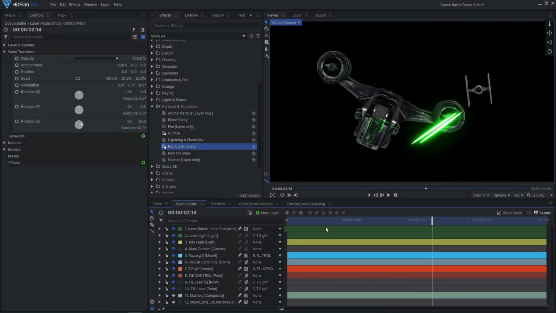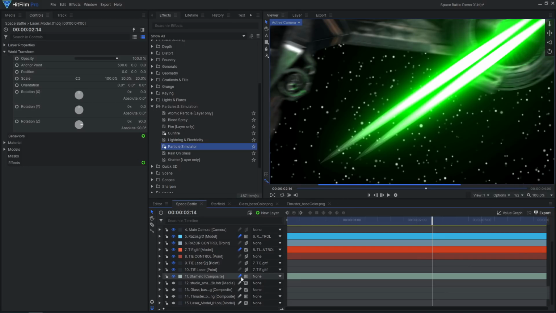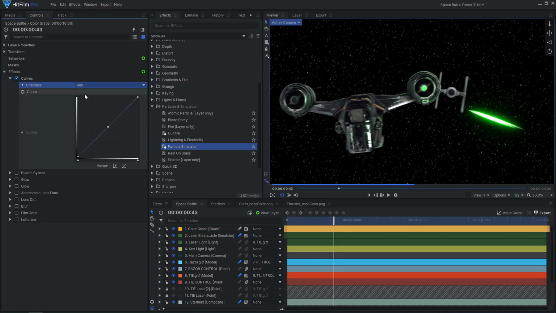To finish off the shot, we can add some lens effects to add more detail and make it look even cooler. First of all, make sure to enable motion blur for all of the moving layers. Set the color bit depth back to 16-bit float. I'll do a basic color grade using curves and bleach bypass to adjust the color and contrast.